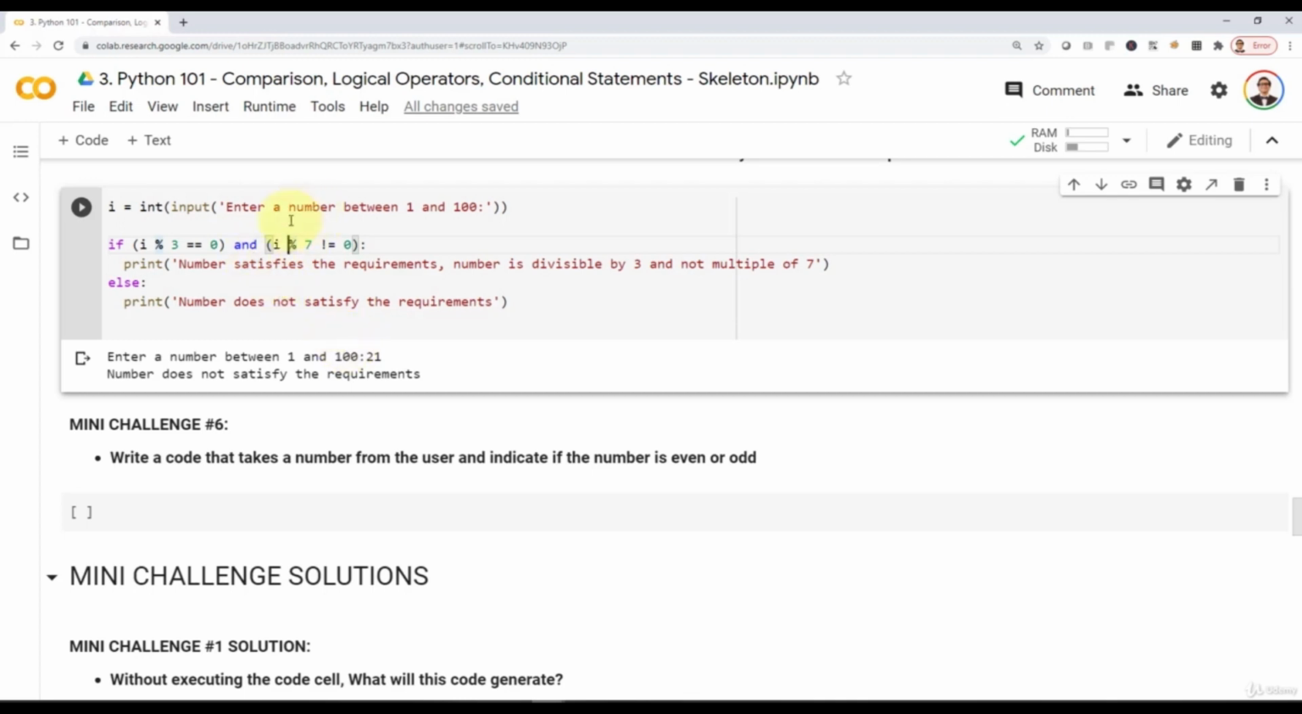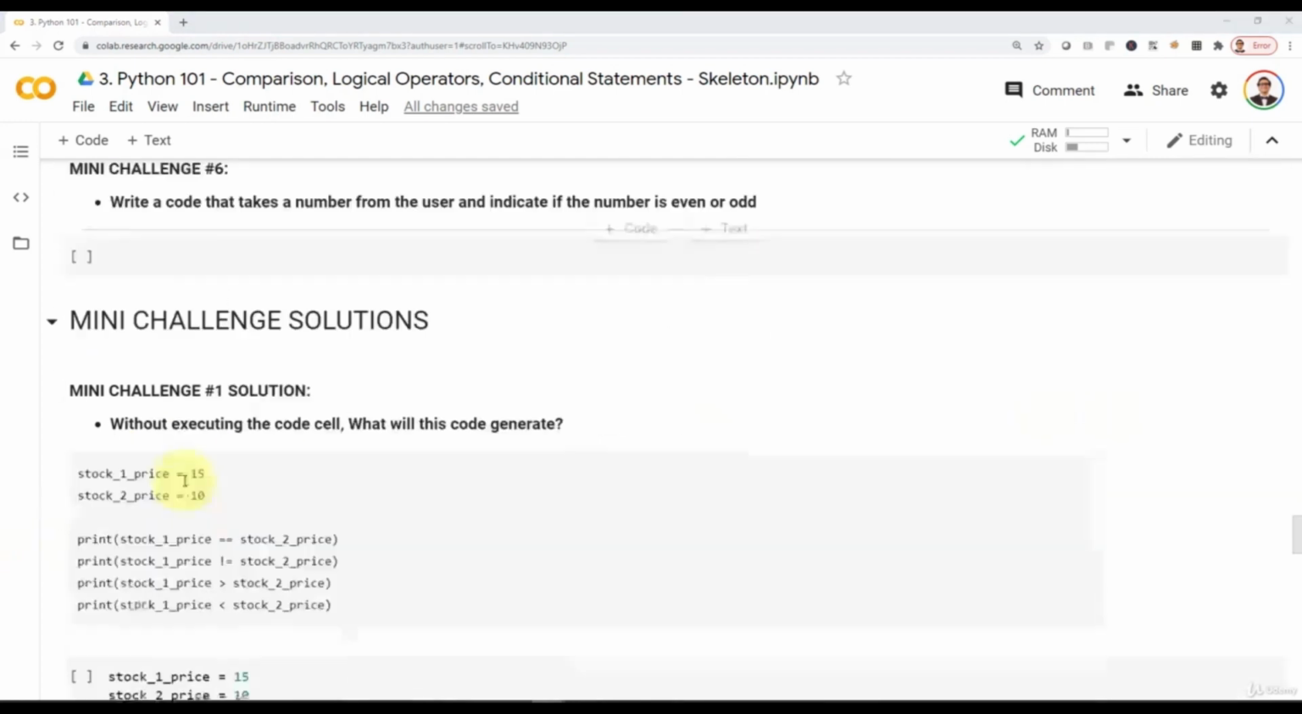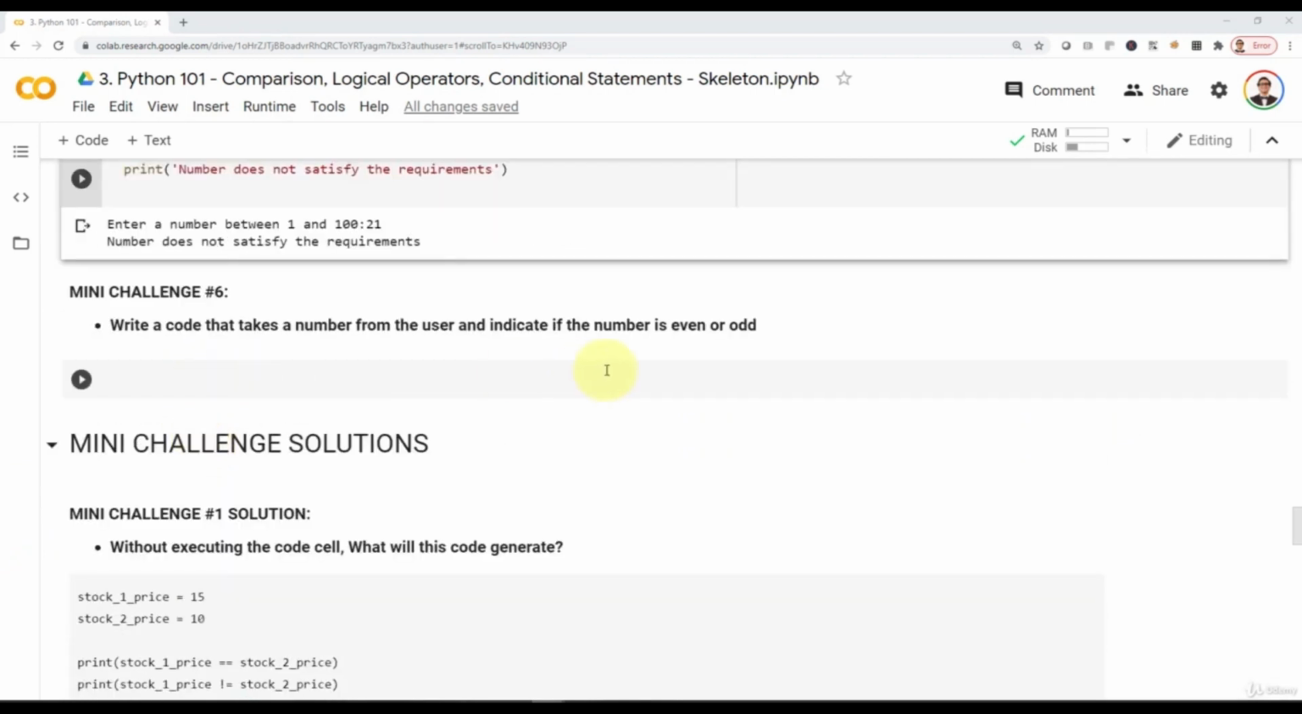So you will find that one of these conditions is not satisfied, and you will go here and print out that the number does not satisfy the requirement. All right, looks perfect. Let's go ahead and cover the last mini challenge.